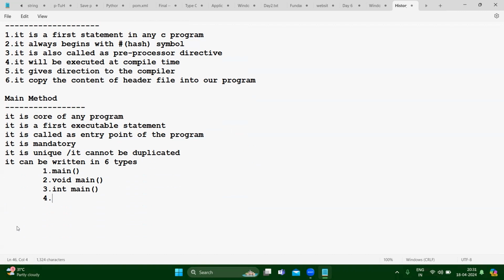And main we already have written, right? Main of void we can write, right? Main of int. Void main of void, like this also. One more thing will be there. Main of void we already have written, right? Okay, int main of void we did not write. Int main of void, like this also. So we can write the main method in 6 ways.